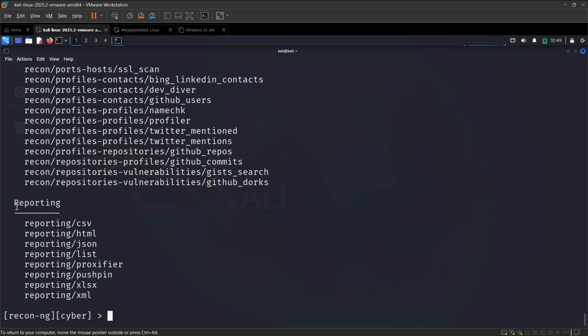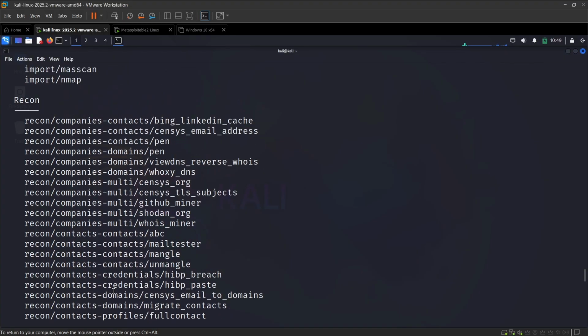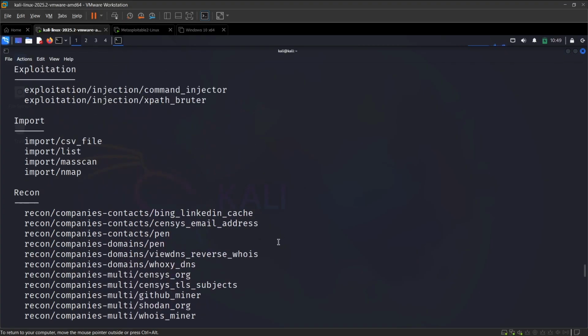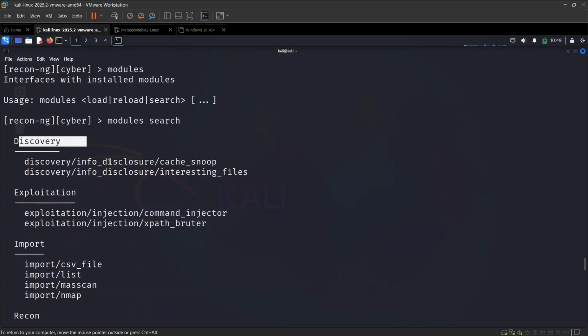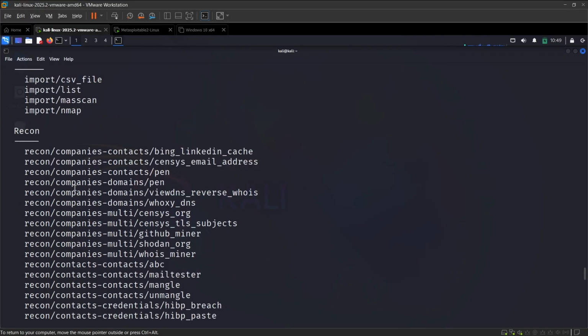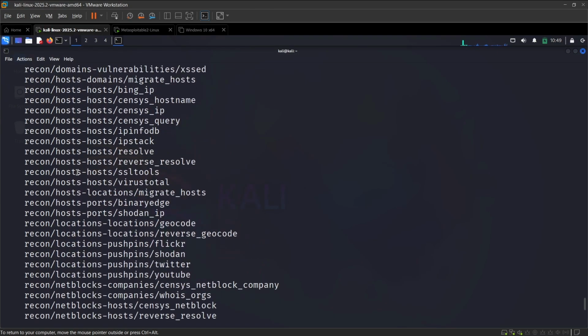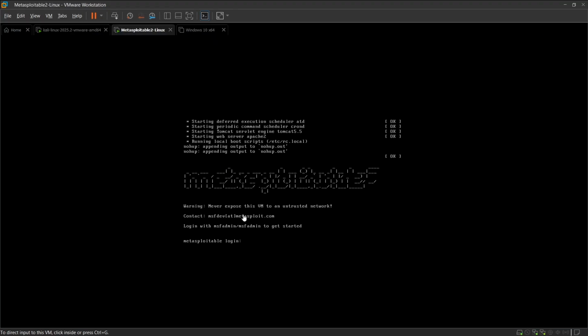We have plenty of reporting modules for reporting CSV, list, HTML, etc. You have tons of recon modules for various reconnaissance, and you have import modules for importing scan results from nmap, masscan, etc. You also have two discovery and two exploitation modules available, so we can use those. Let me confirm that it has started, and as you can see, this is Metasploitable 2.